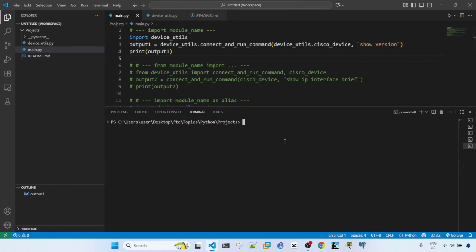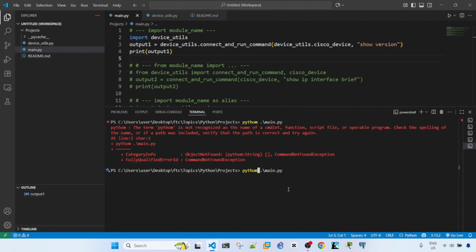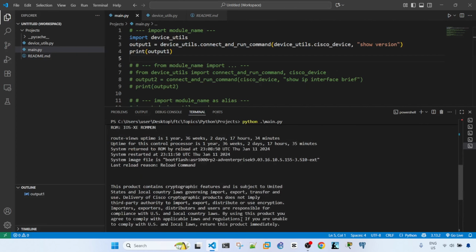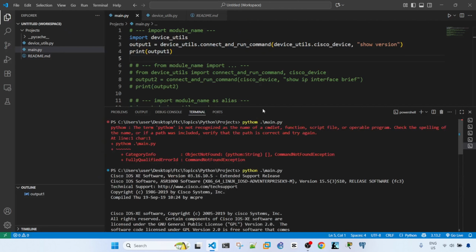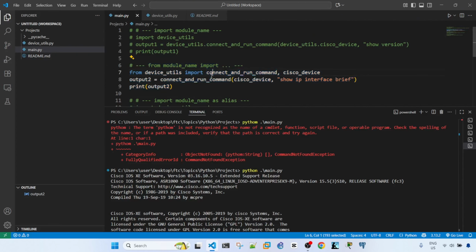So I'm going to say python main. Oops. So the output that we should see is the output of the command show version. Okay, yeah, that's the output that we see here. Because, like I said, we are calling the function, we are passing in the dictionary, and we are passing in the actual command. Okay, so that's one way to import a module. Let me comment this out and uncomment this. So the second option is this.